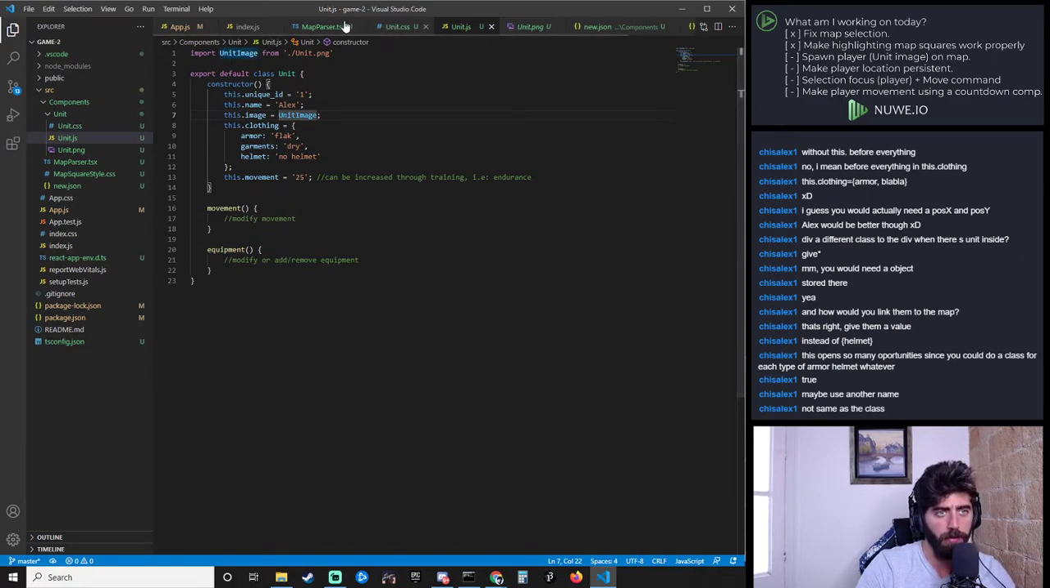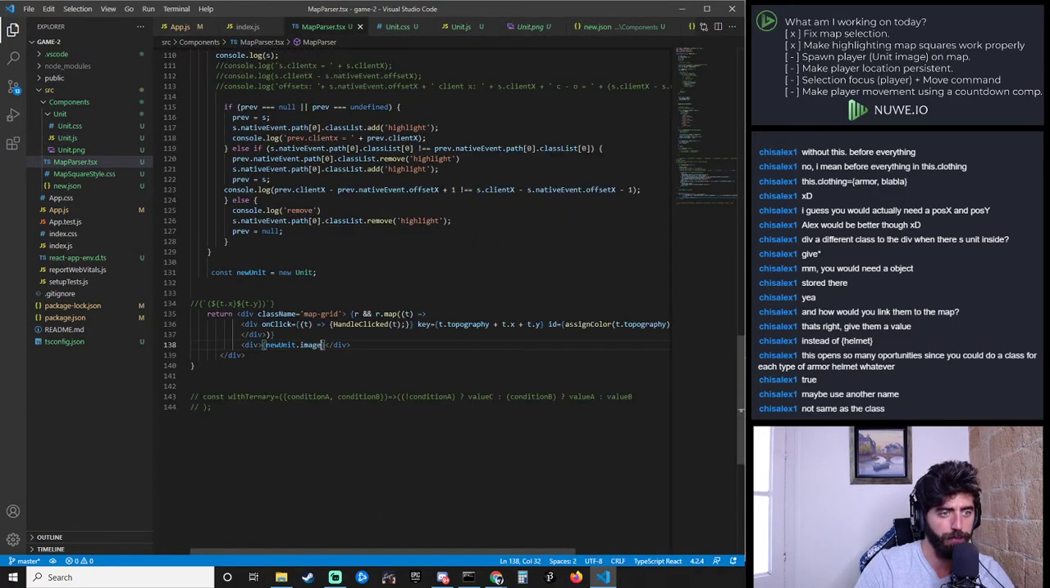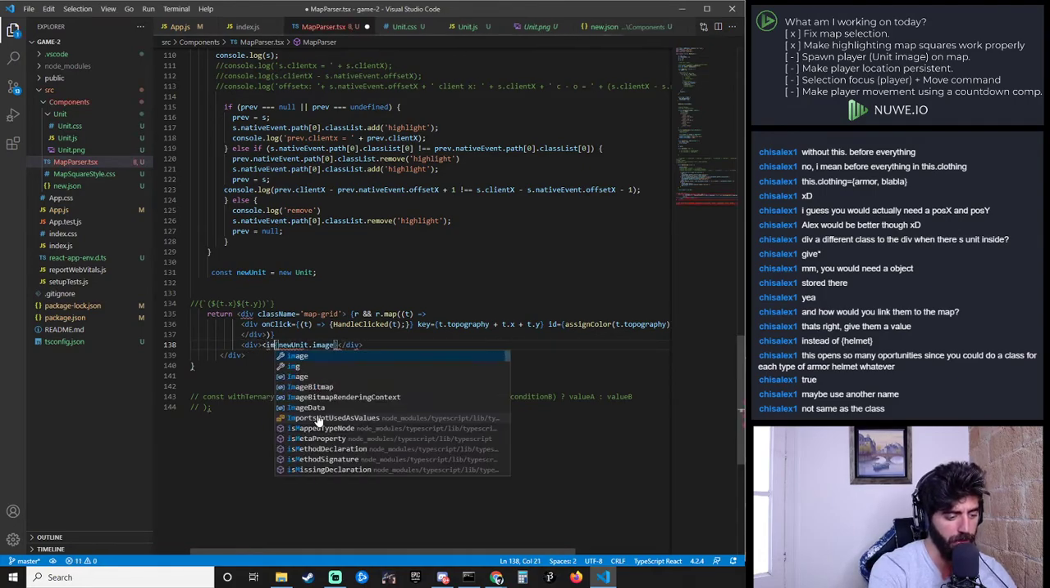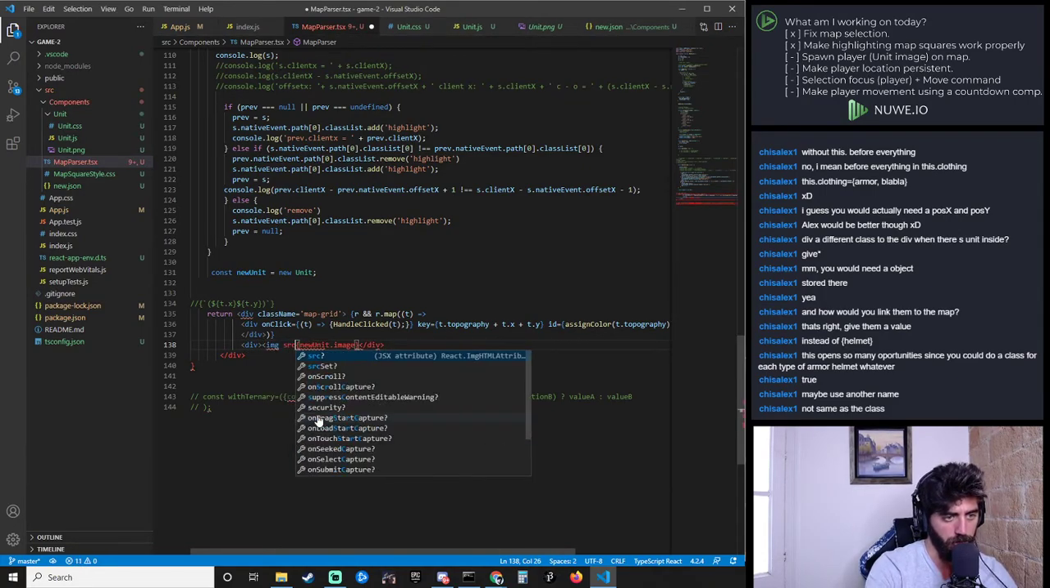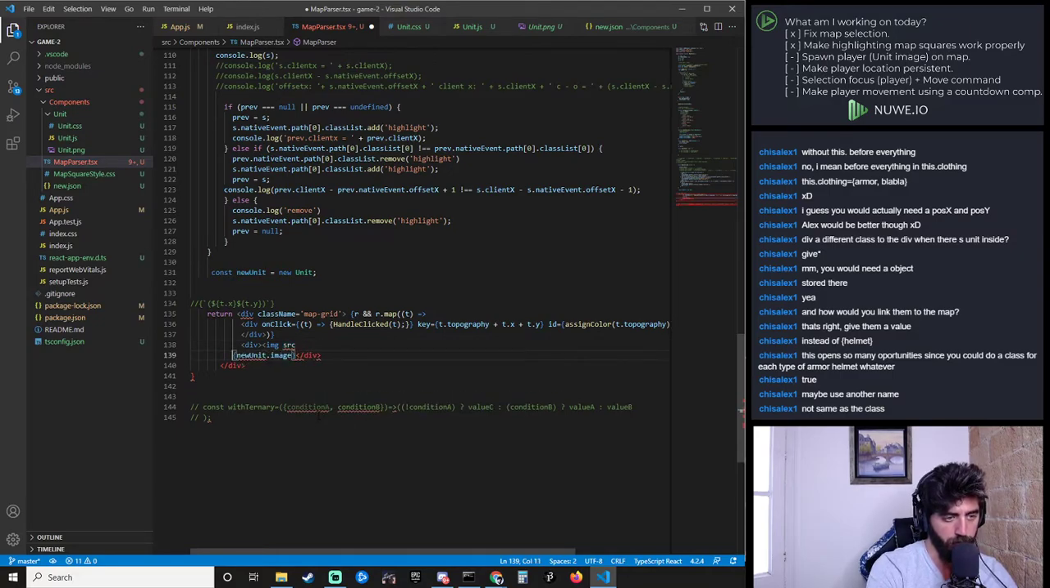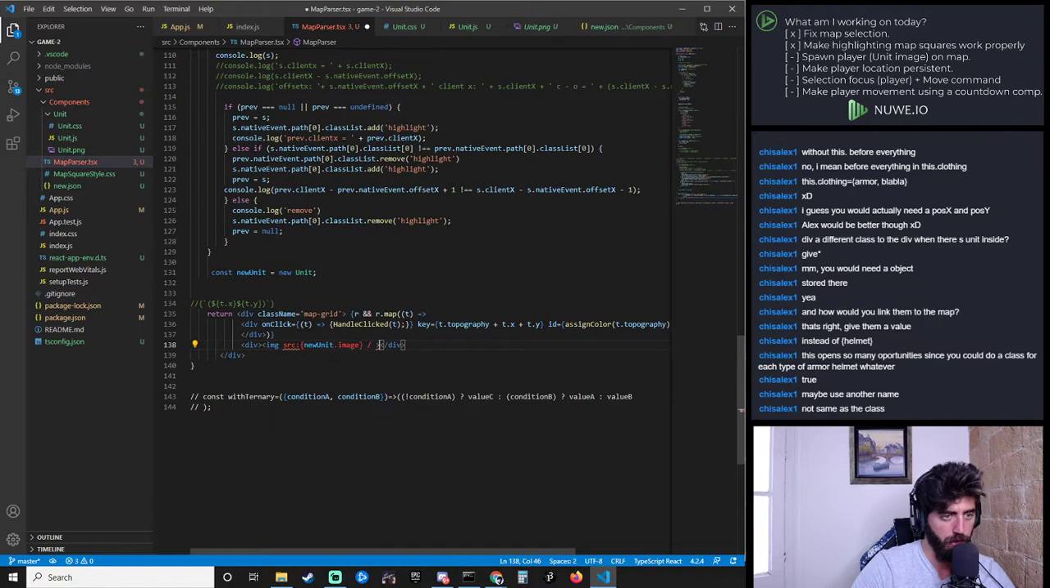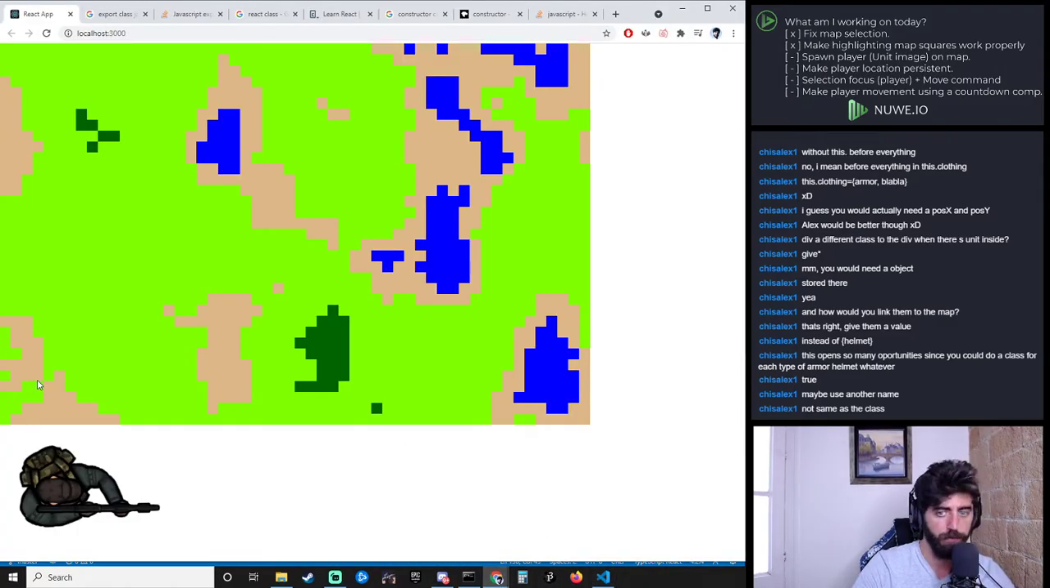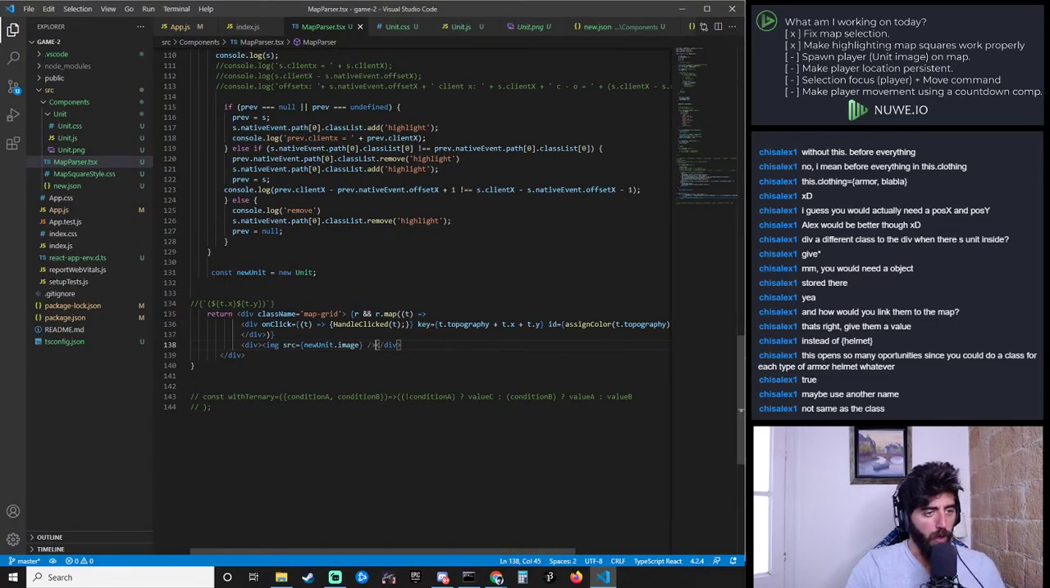Maybe I just said I pass it into an image. So inside the div, I would have image src with this. Oh, my bad, this, and we close that up like so. src is equal to new unit image. Why is this red? There you go. Save that. There you go. Brilliant.